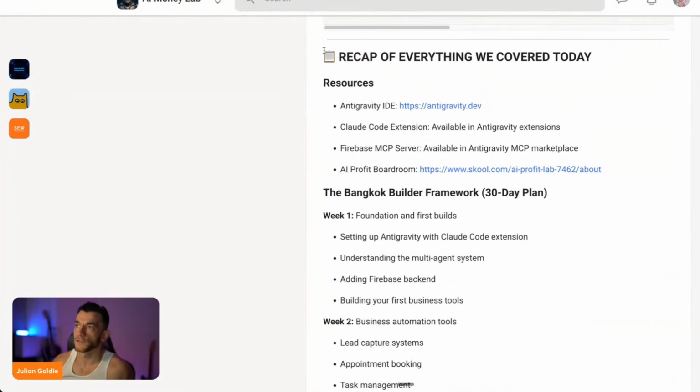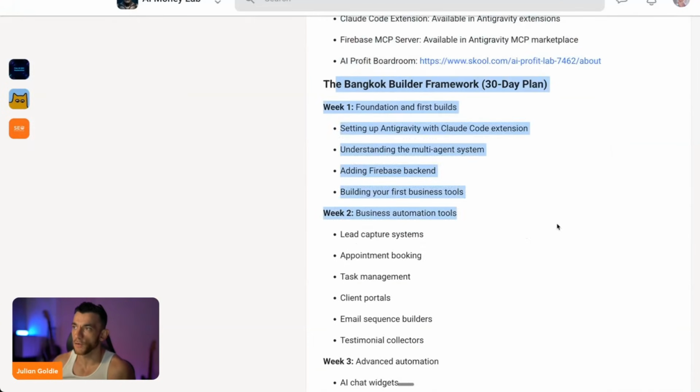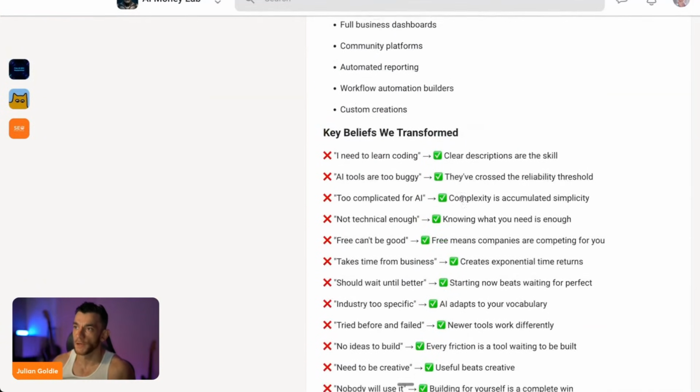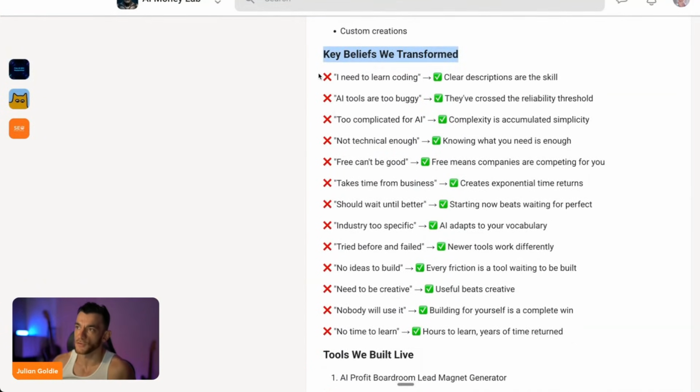All right, so just to recap everything that we've covered today, we've covered Antigravity, Claude Code, the MCPs, and the whole framework that you can use with a 30-day plan, the old way, and the key beliefs that we've really transformed, right? So for example, some people say, I need to learn coding, but really you just need to describe what you want clearly. Some people say AI tools are too buggy, but you can see here how they actually worked. Others will say it's too complicated for AI, but complexity is accumulated simplicity, my friends. You might say you're not technical enough, but knowing what you need is enough. You don't need to be technical.